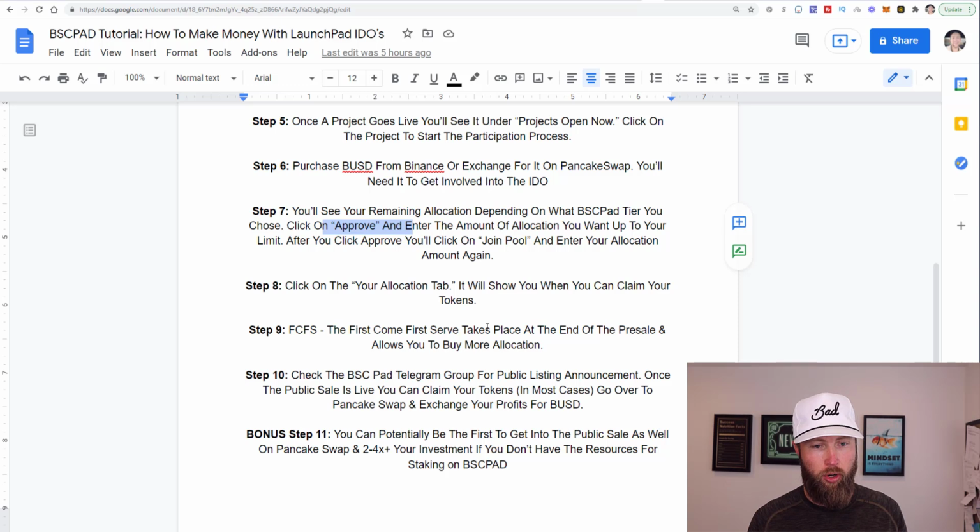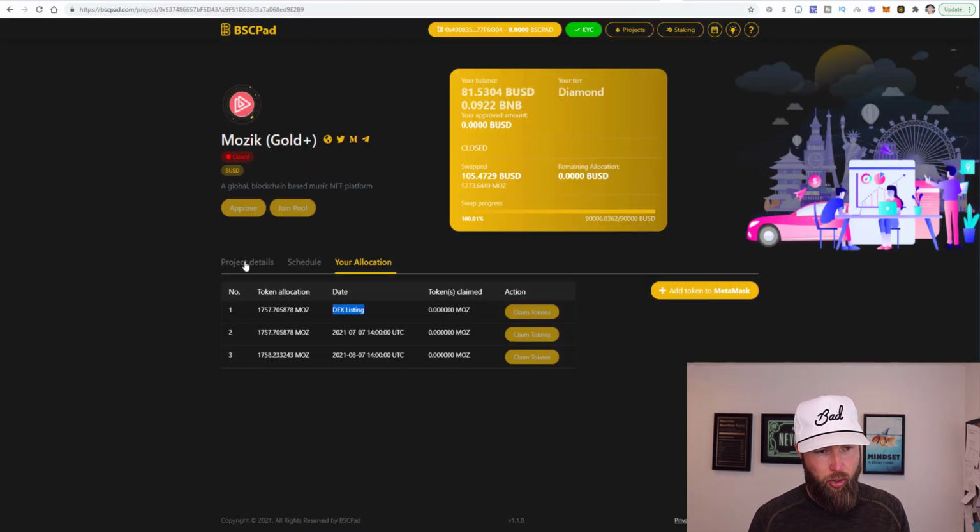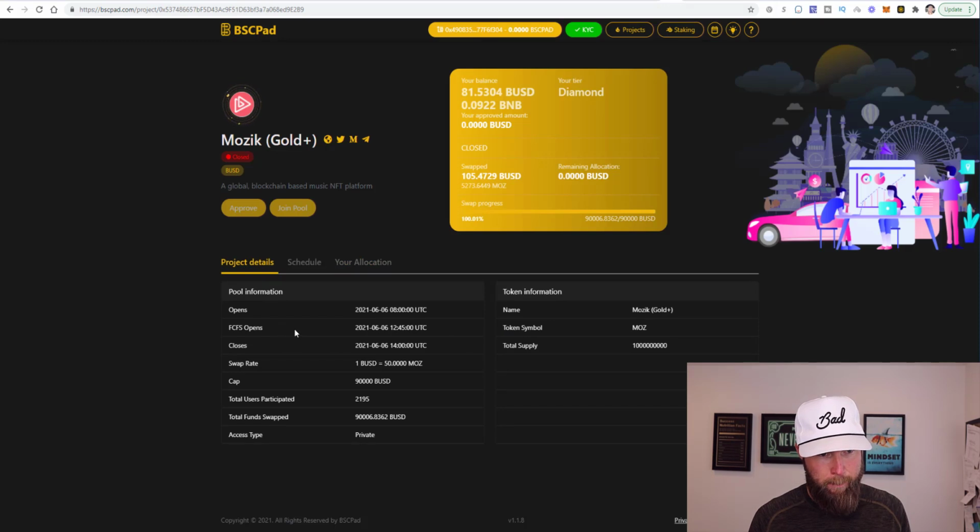That's the first come, first served that takes place at the end of the pre-sale and allows you to buy more allocation, which is kind of cool. So if we jump back over here, go to project details, a lot of people don't notice this, but this says FCFS opens at this time right here, 12:45 UTC, and then it closes at 14 UTC. So during this time, it will give you the availability to even purchase more allocation. And it is exactly what it says, first come, first served. You're going to follow the same directions, approve, join pool at that given time, and you'll receive a bonus allocation.